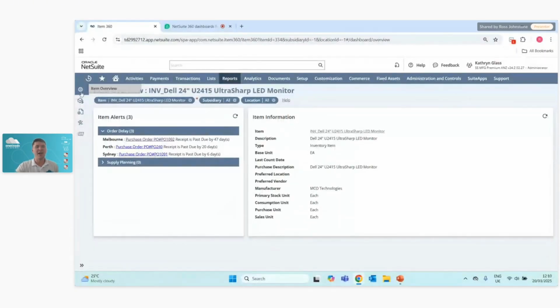And straight away from the item overview screen, you can see that we start to get attention on some alerts that we may have to take action on relating to this item. As we've got this set for all locations, we can see across our Melbourne, Perth and Sydney locations that we do have POs that are past due. What that's doing is taking our expected receipt date from that PO, doing the calculation on today's date, and giving that alert and visibility of the number of days that it's past due, so we can then take the necessary actions to follow up with our suppliers on that purchase order.